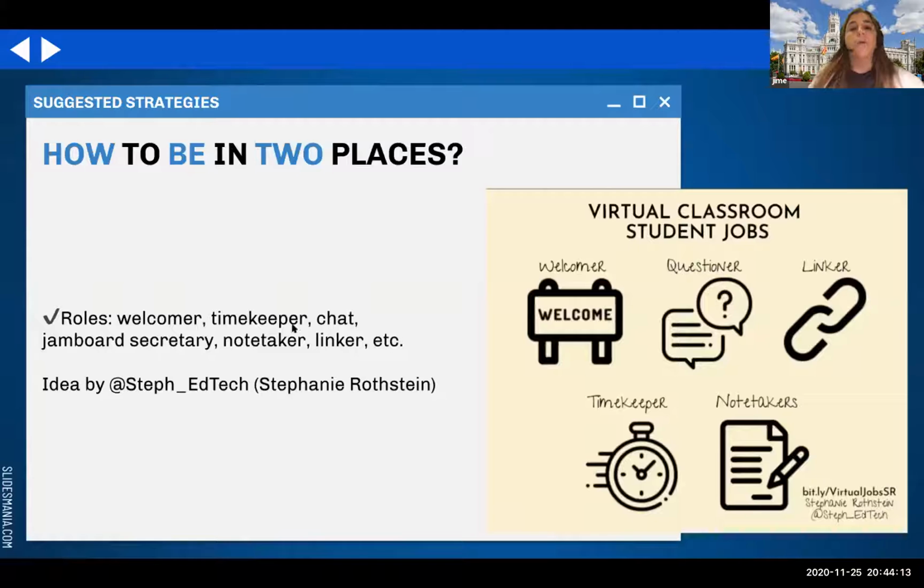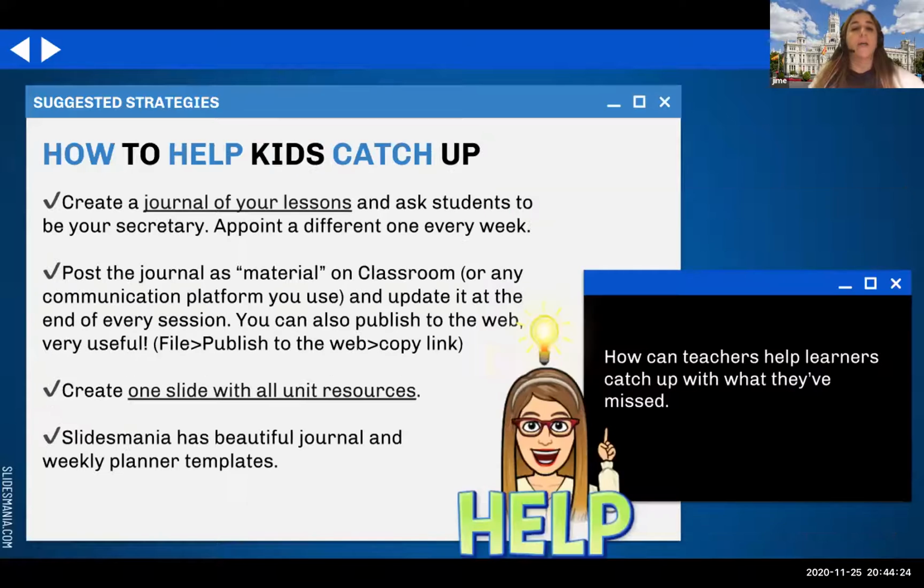So assigning roles helps get students engaged. You could also assign a role to a student who is at home. Why not? A timekeeper can be someone who is at home. No problem with that. So there's an idea.